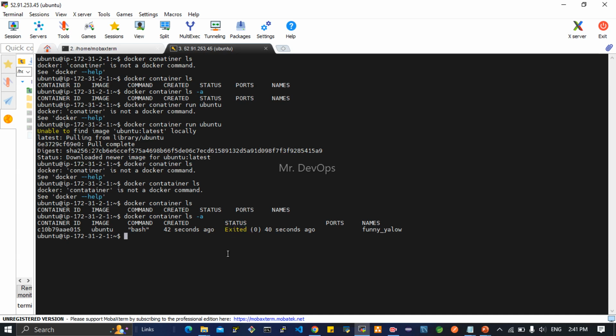So this is one thing we saw. Now I want to remove this container. How can we do that? docker container rm, and here you can provide either the container name or the container id. It is not mandatory to type everything, you just write the first one or two characters which will differentiate it. It will try to remove that.